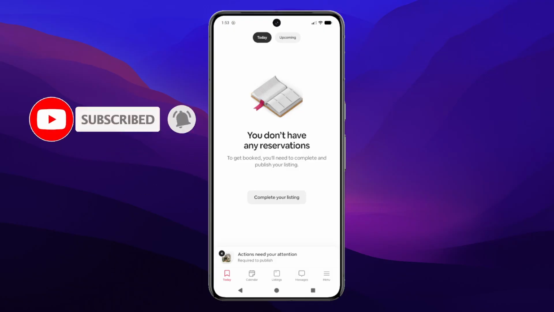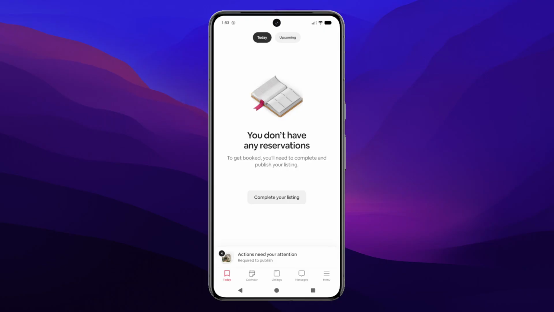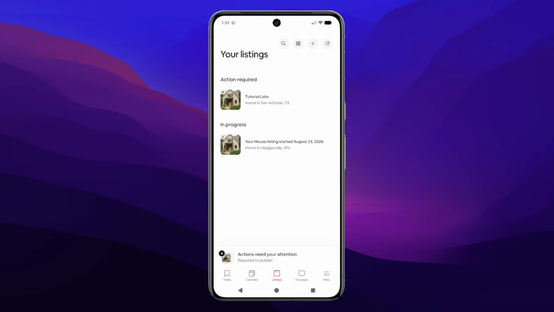First, you'll want to direct your attention to the bottom navigation bar of your screen, look for and tap on the listings option. This will take you to a screen where all your current and in-progress listings are displayed, giving you a complete overview of your Airbnb properties.